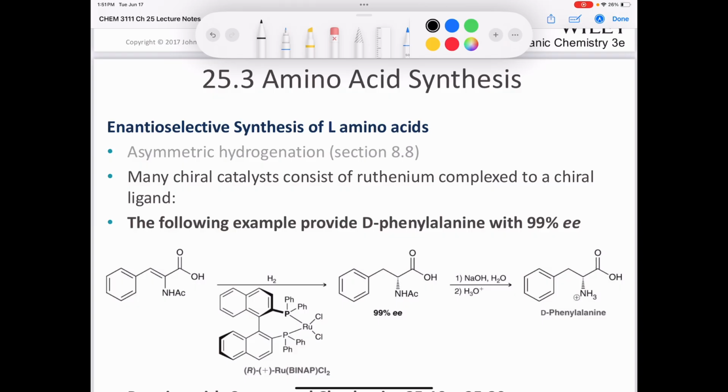Many of the chiral catalysts that have been developed contain a ruthenium atom complexed to a chiral ligand, such as BINAP. And you see an example of one of those catalysts shown here. It's pretty complex, but only small amounts of this chiral catalyst are required to prepare amino acids with very high enantioselectivity. For example, you can see here D-phenylalanine proceeds with a 99% enantiomeric excess when this chiral catalyst is used.